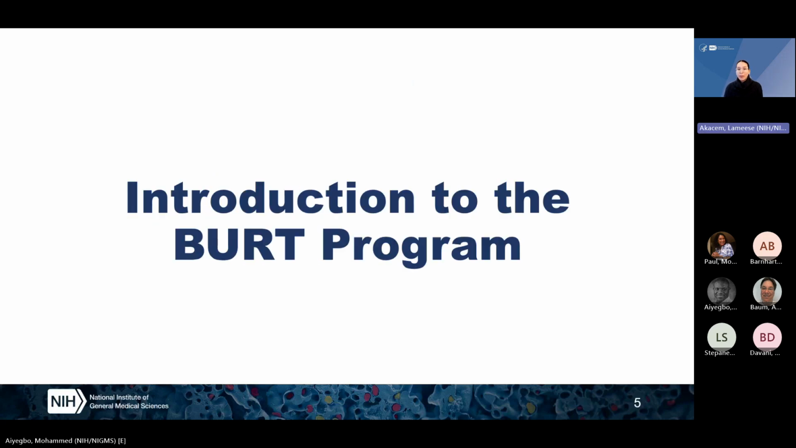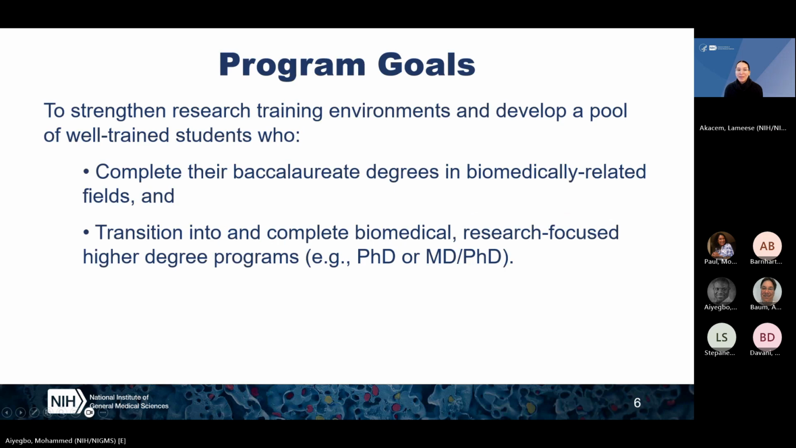Okay, so now we'll talk about the BURT program. The overarching goal of the BURT program is to strengthen undergraduate research training environments and prepare students to complete their baccalaureate degrees and transition successfully into biomedical research-focused graduate programs such as a PhD or MD PhD.